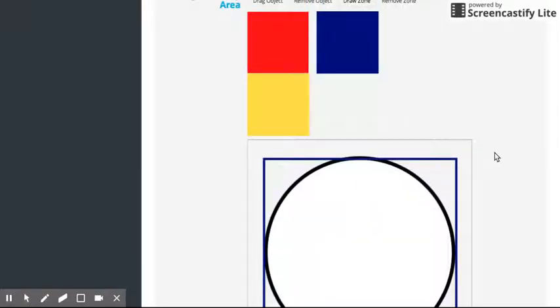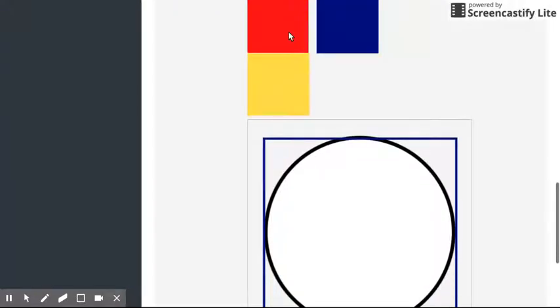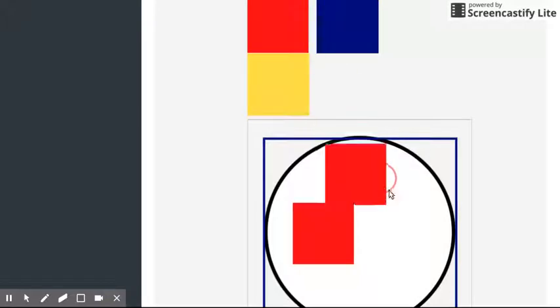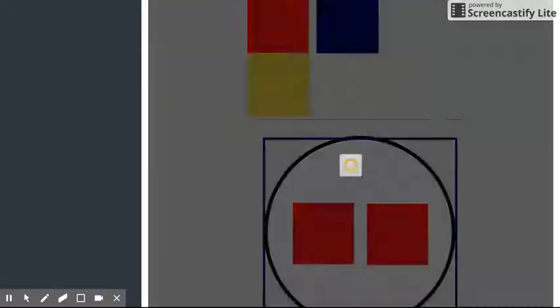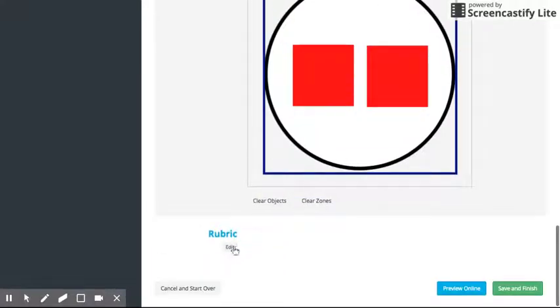Now I need to set what I want the correct answer to be. I want it to be 2 red squares. So I'm going to choose drag object. And now I'm going to drag 2 red squares inside of my draw zone. Now, they just have to end up somewhere inside this draw zone. They don't have to be exactly placed like mine are. But this is setting my correct answer.